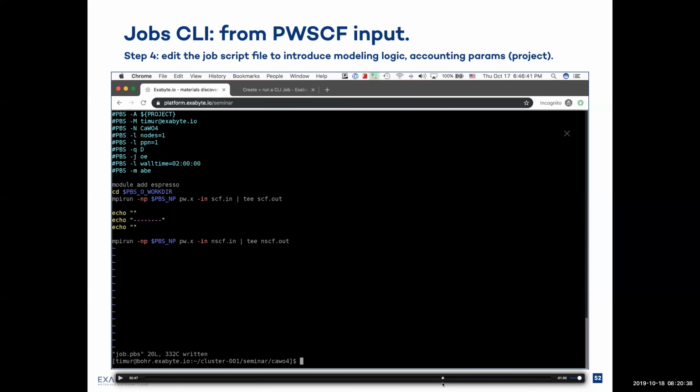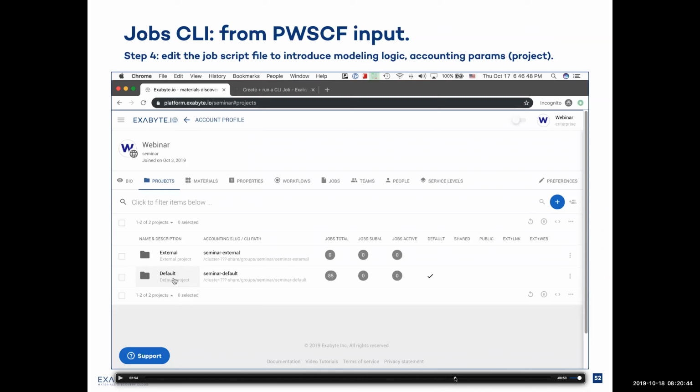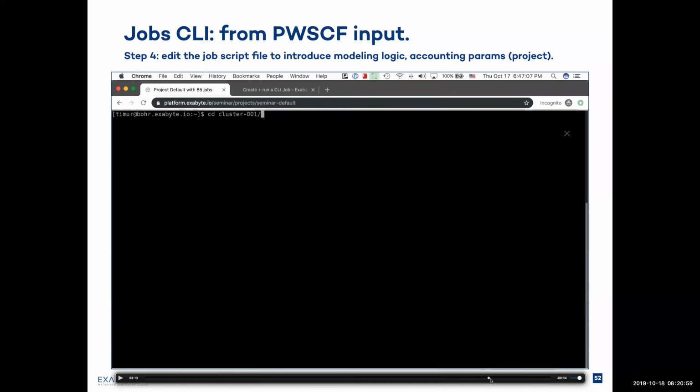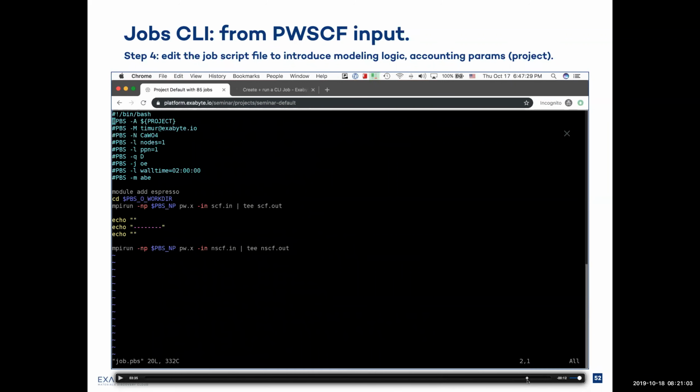Now, to understand what to put inside the project field, I need to come back to the web interface and see which projects I have. I'm using the webinar account, and the accounting name for the webinar account's default project is seminar-default. And that's the exact phrase that I have to use inside the job script. Okay, so I'm navigating back to the folder and substituting the project with that phrase, seminar-default.